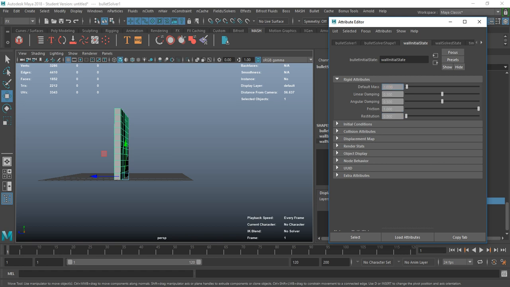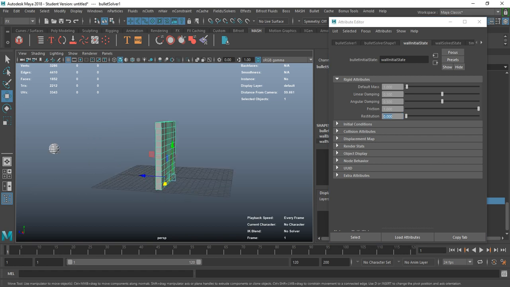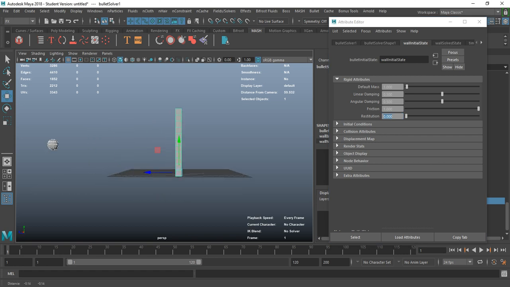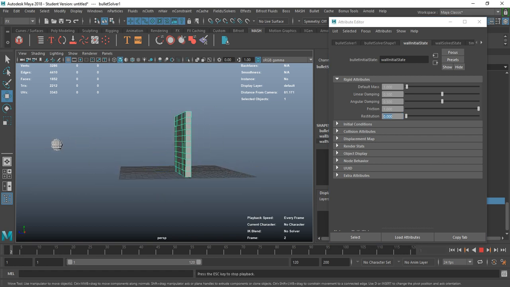So it may be hard to see my digits. My mass for the wall is 1. Linear damping is 0.5. Angular is 0.5. Friction is 1. And then restitution is 0. Ignore the fact that these numbers are this for this specific one. Yours may be different. Yours may be higher or lower or whatever. So now we hit play.